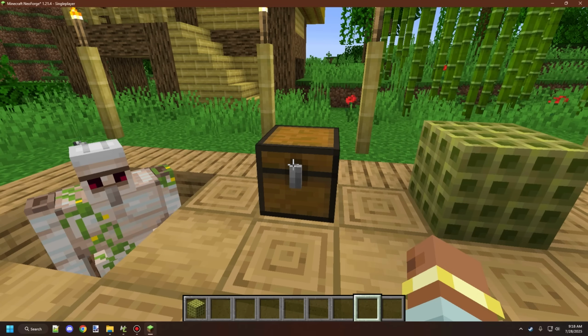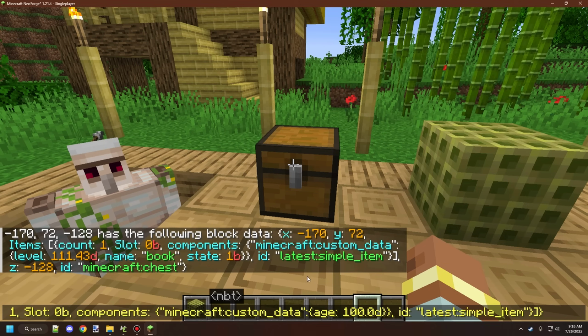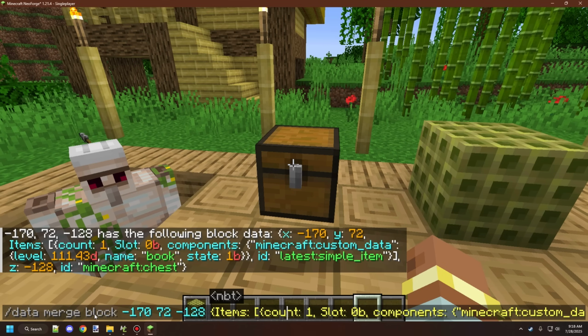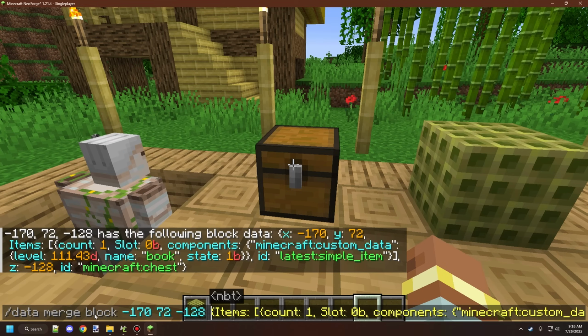So when you're actually going to type out this command, it looks something very similar to this. We have our data that we're going to be adding to the custom item. So this is going to be age. And then we have our ID, which is going to be our item ID. We have components, Minecraft custom data. We also need to specify the slot ID and the count of items that we're going to be updating. And this is all under the items tag itself. So I'll make sure to provide that in the description so you guys can use that easily.